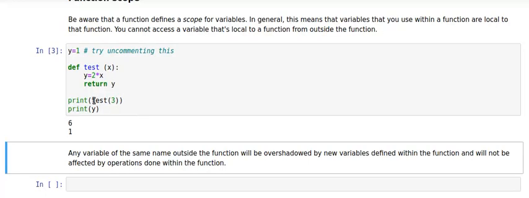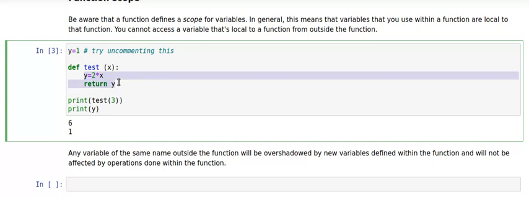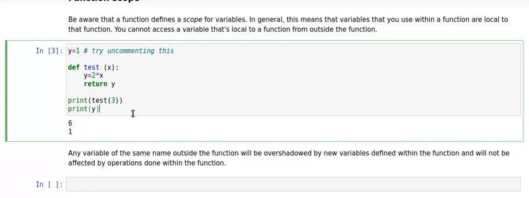As you see, test 3 prints a value of 6, which means that this y was 6. But when we do print y, we now don't get an error any longer. We get the value of 1, which was the value of this variable. And that is because, effectively, this y is its own variable. It overrides the global variable, which is no longer accessible within the function. And when the function returns, this variable disappears, ceases to be, and we are left with a global variable untouched.